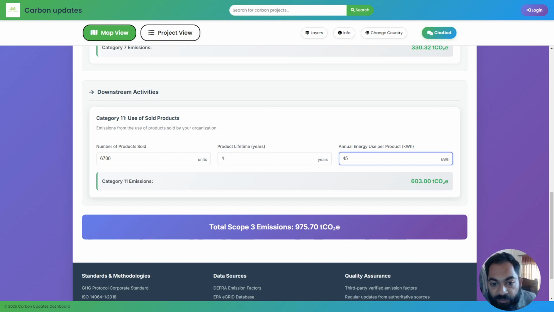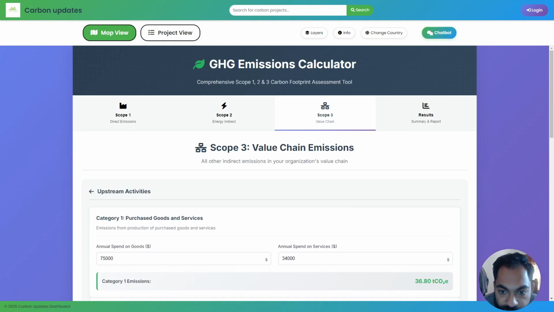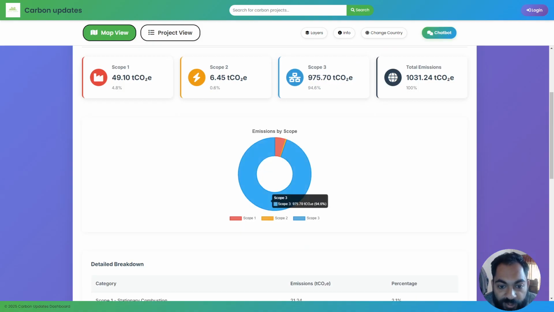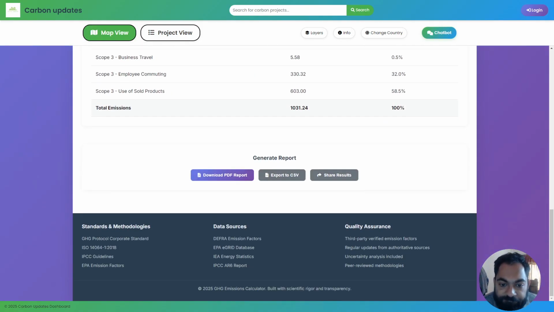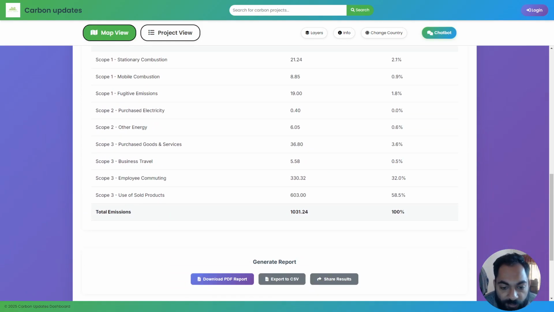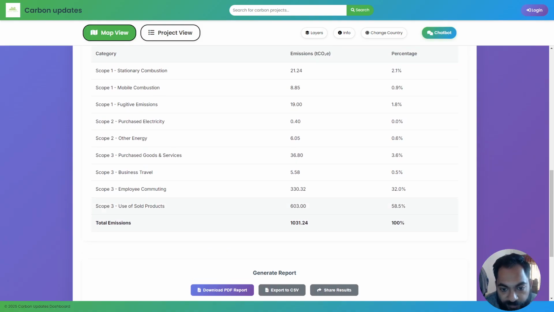So basically it gives you an idea that scope 3 emissions are always the highest, and they are the hardest to estimate. So let's see, scope 3 emissions outweighed your scope 1 and 2, guys. So it doesn't matter how much production you do, there is going to be a big chunk of scope 3 for this particular industry. And the biggest contributor for this is employee commuting. If you did remote work, it will probably be less. But anyways, this company has a total emission of 1031.24.